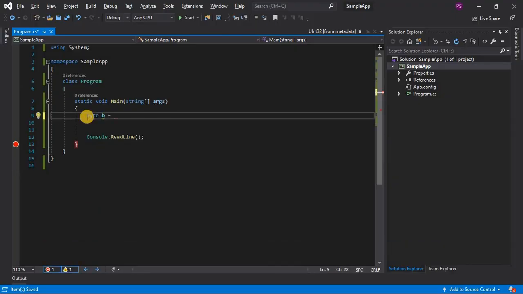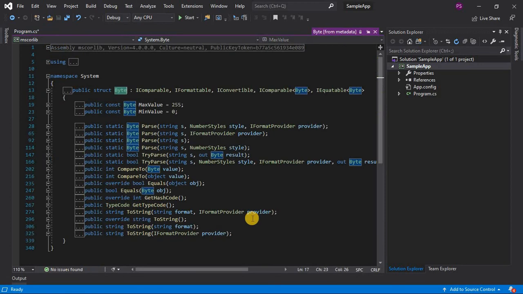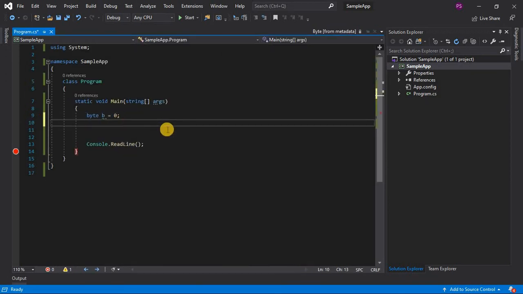So let's learn about byte first. I have declared a variable b for the byte data type and assigned it 0. On hover we can see it is an 8-bit unsigned integer and the .NET type is byte. If we press F12 or Control left click, we will be navigated to its declaration. We can see the minimum value and the maximum value, and let's try to store a negative value because its minimum value is 0. If we try to store a value less than this, it will throw us an error.